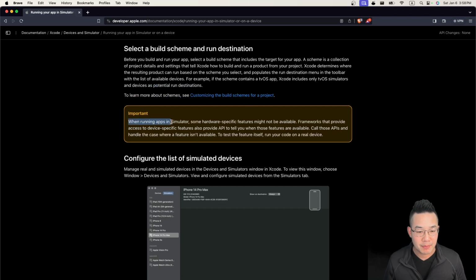When running apps in simulator, some hardware-specific features might not be available. Frameworks that provide access to device-specific features also provide API to tell you when those features are available. Call those APIs and handle the cases where a feature isn't available. To test the feature itself, run your code on a real device.